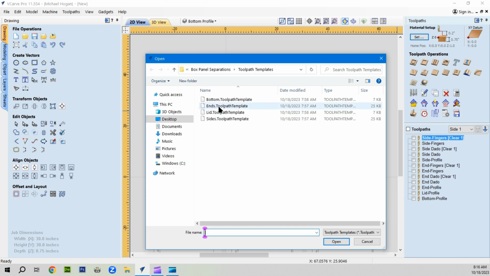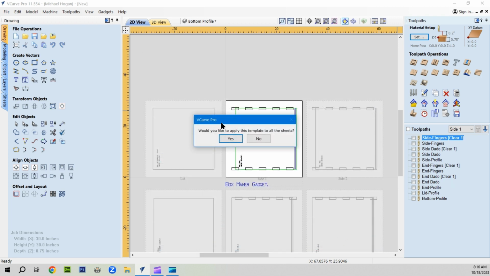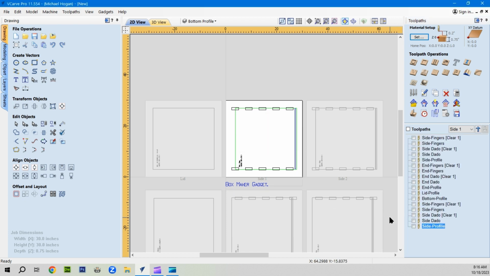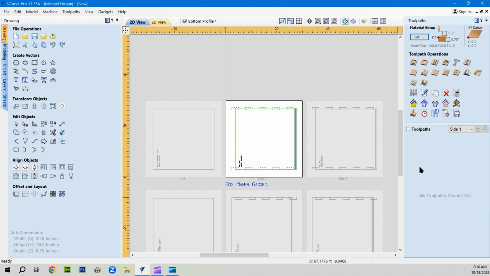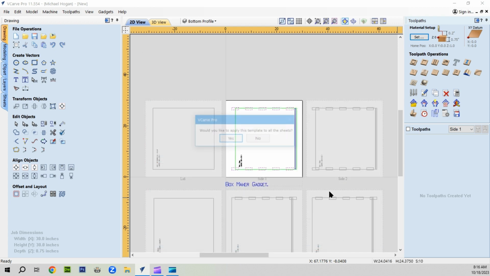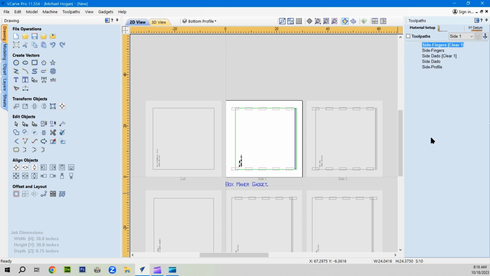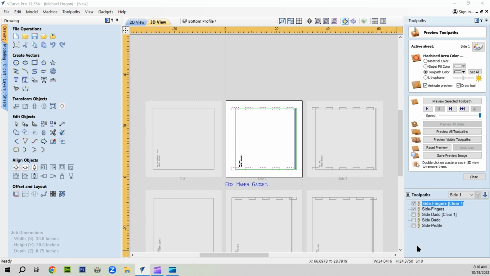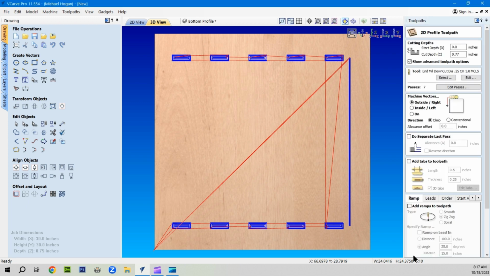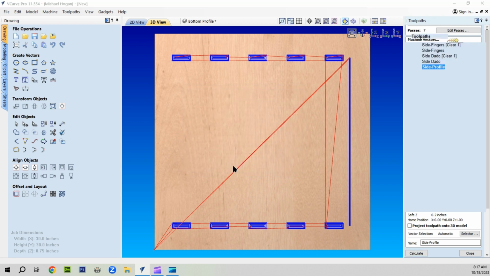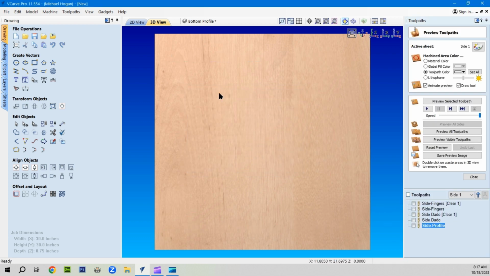and we load the side toolpath template. Say no to all sheets. Okay, we had our other toolpaths here. So what I'm going to do is select them all and delete them all on that page. And I'm going to redo the template, applying it to side one. No. Now we'll double click on the side fingers, calculate. Double click on the dado, calculate. Double click on the profile, calculate. There we have it.